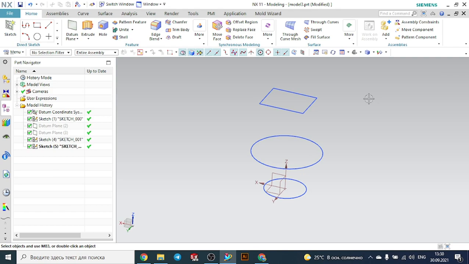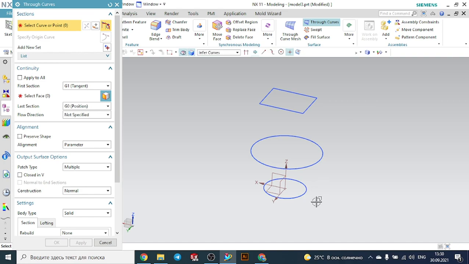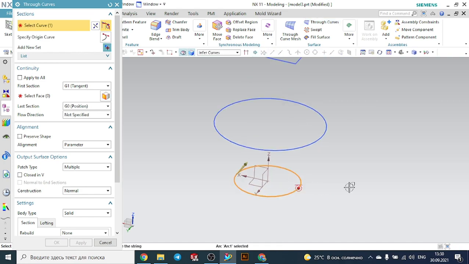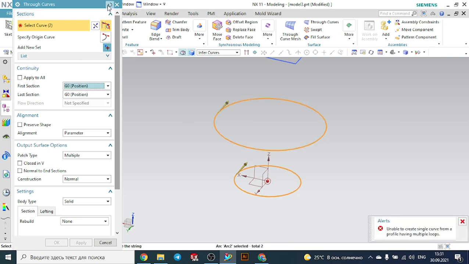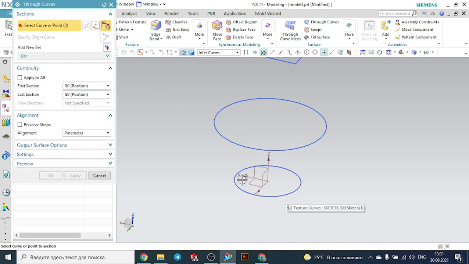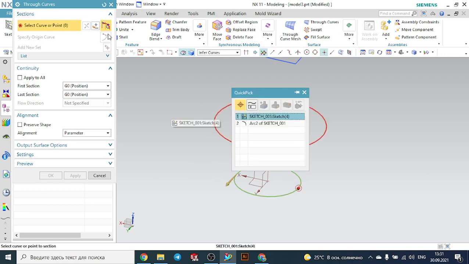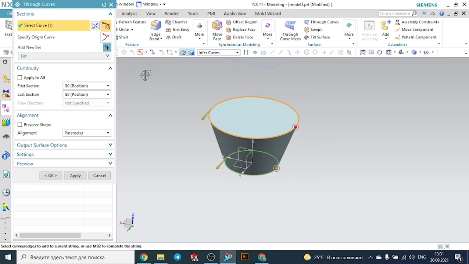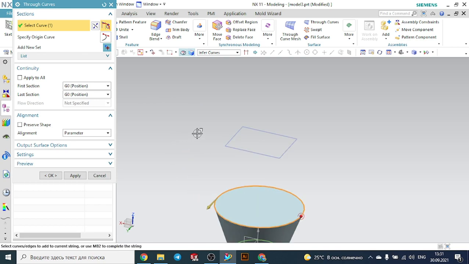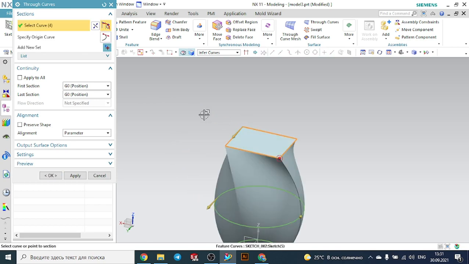I would like to use Through Curves in order to connect these. So go to Through Curves, select this one. Here go to the zero, select here zero. Select this one. Sorry, just a moment. Refresh it. Select this face, this line. Okay, this one. Reverse the direction and add new set and select this one.